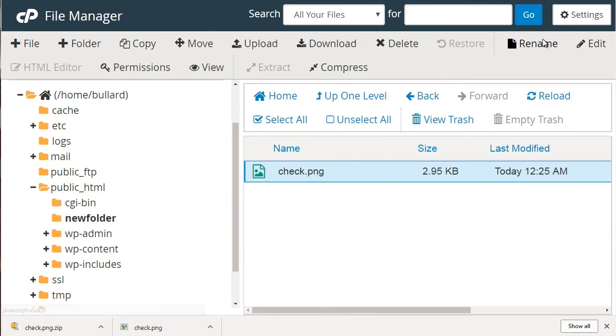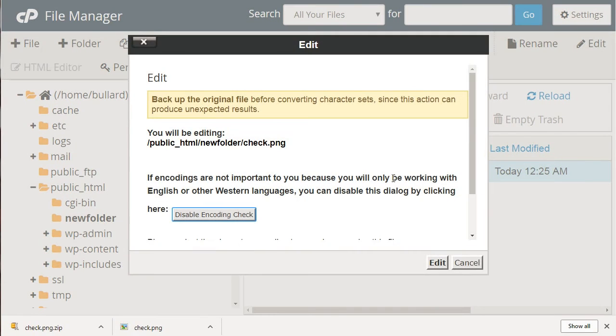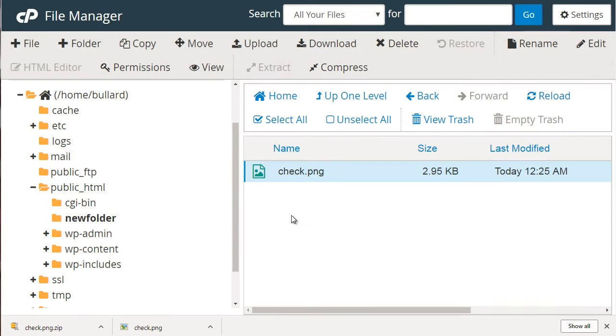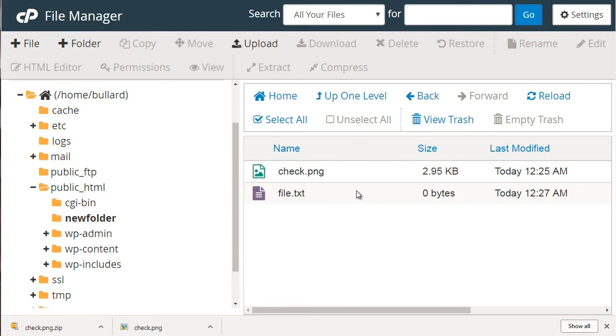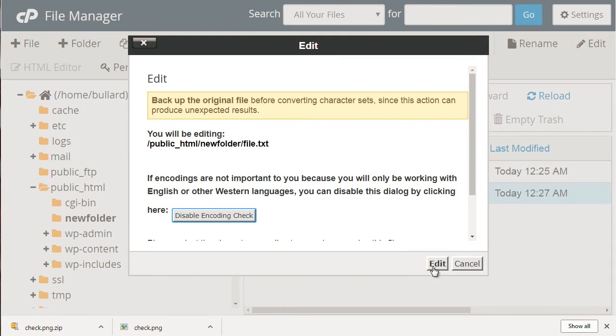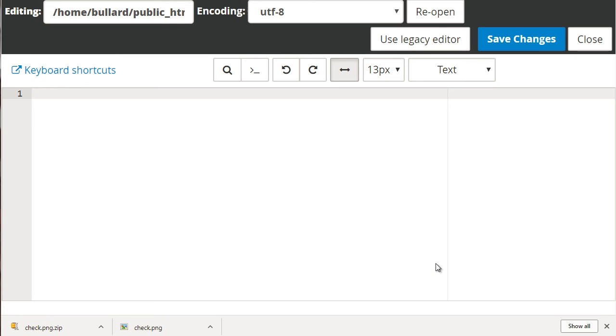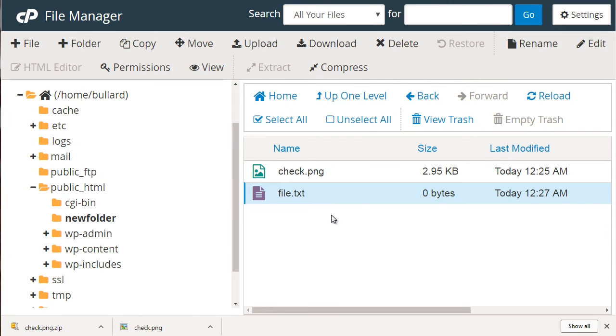We can also rename. So you could rename the file here. We can also edit. Now it is an image file, so we can't necessarily edit the image file on here. We can only edit files like text files and things like that. So let's say, for example, we'll click File, New File, and we'll just name this file.txt. You can name it whatever you want it to be. So we'll do that, and we'll click on Edit. And now you can see that we're actually able to edit this particular file because it's a text file. You can also edit HTML files.